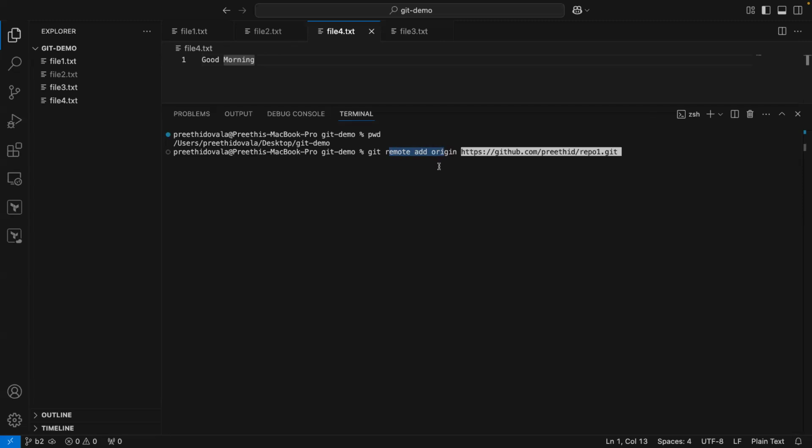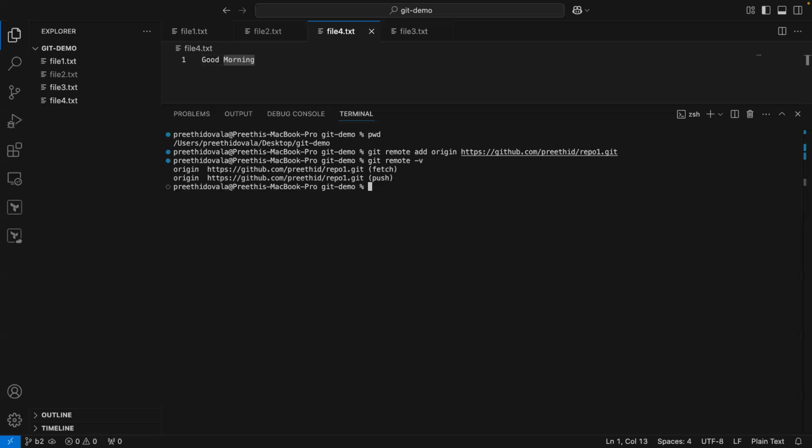Git remote add origin, this URL. This is my URL which I got when I created a repository. Connect this. When you connect, you can see here git remote -v. -v means verbose. It will tell you origin is set to this.